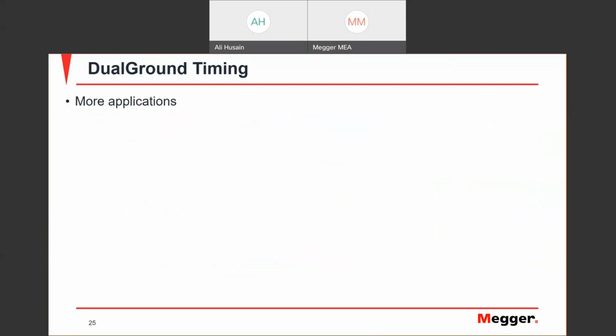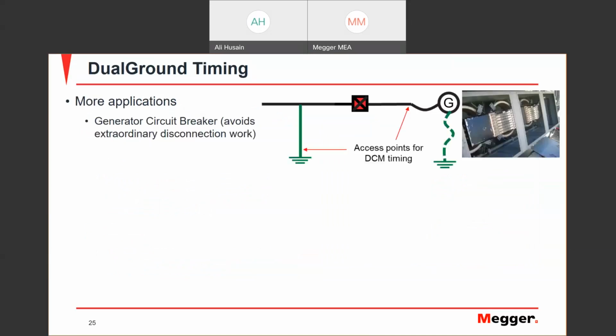An additional application that can benefit heavily from dual ground is, for example, testing generator circuit breakers. Usually their groundings are very big. You have a lot of links. As you can see in the picture here, we have like 16 or 18 links that need to be removed from ground to be able to do conventional timing. With dual ground timing, we don't have to remove them.